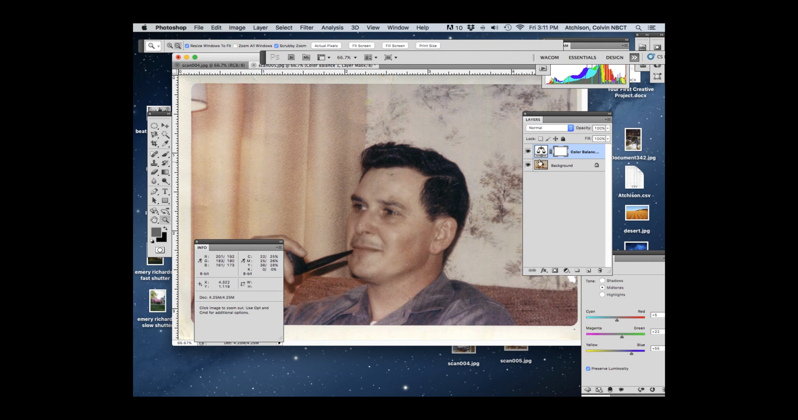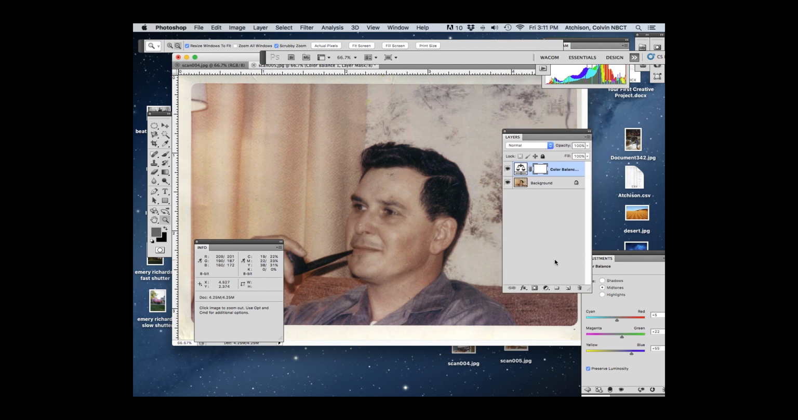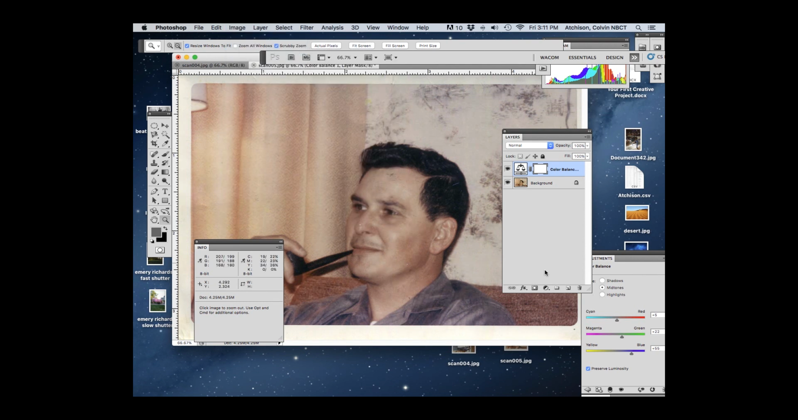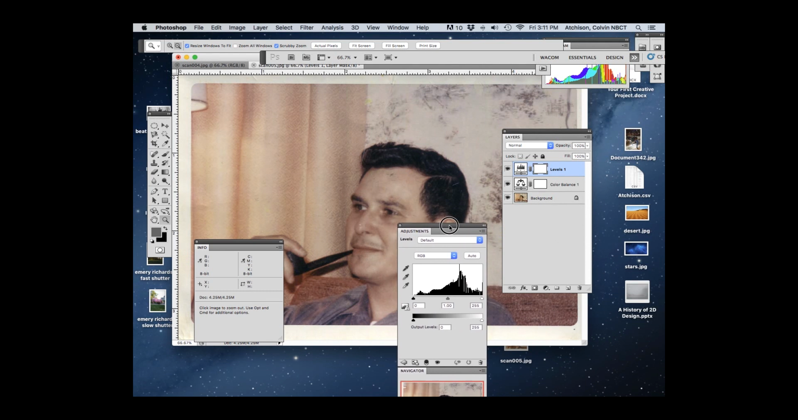Okay? And we're still going to go ahead and set the black point and white point. Instead of doing that under Image, Adjustments, Levels, I'm going to add a Levels adjustment layer here on top of the whole thing. So I'm going to go ahead and find my levels. There it is. I'm going to look at my histogram.